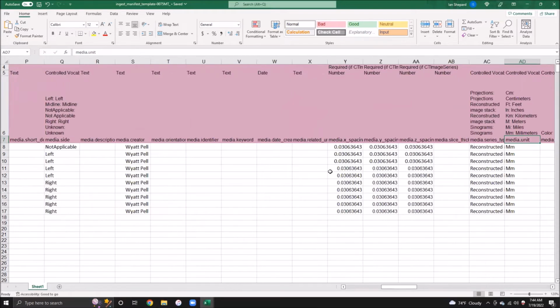Then, since I am uploading CT media, it is very important that you fill in the pixel spacing units for the X, Y, and Z. You will be asked what the value is as well as the units. Now, because I've already uploaded some manual CT media, I know that these fields are required during the manual submission process, so they are also required during the batch upload process.